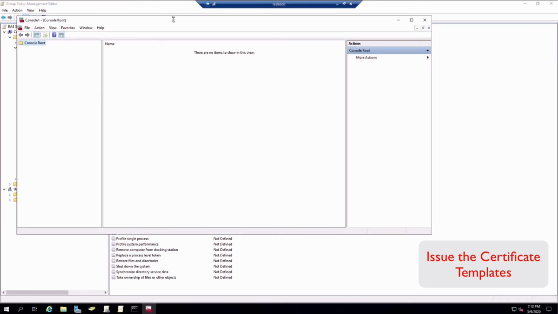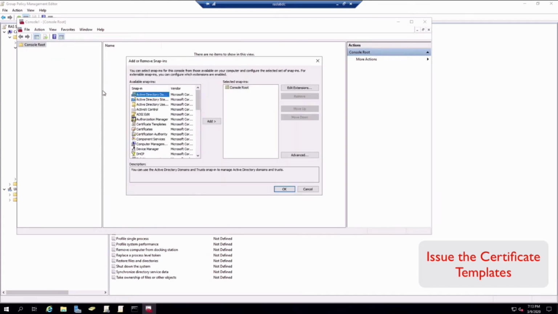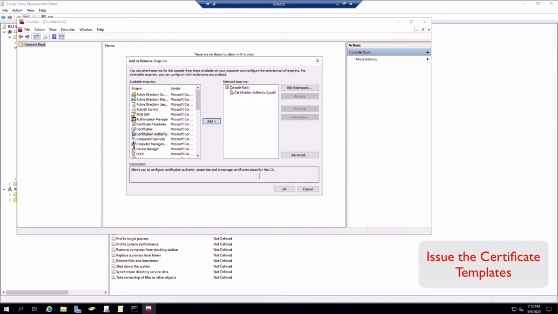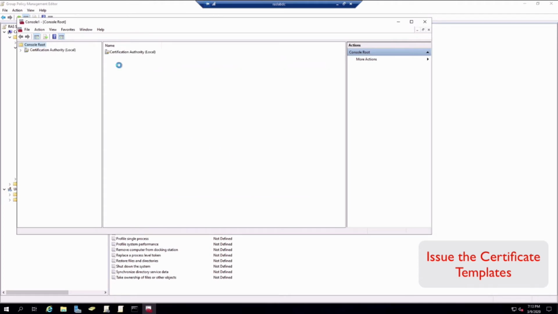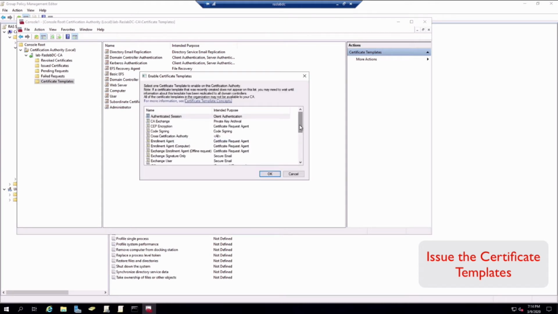So back into MMC, and then I'll add and remove a snap-in, and this time I'm going to actually add the certificate authority. So put that on here, and now I've got this tool going. Let everything catch up a minute. I'll go into this, and then drill down to the certificate templates, and then I'm going to create a new certificate template to issue, and I should be able to pick my two.